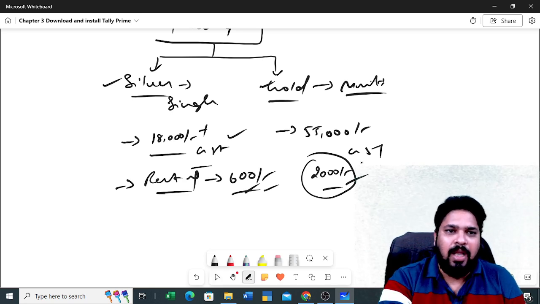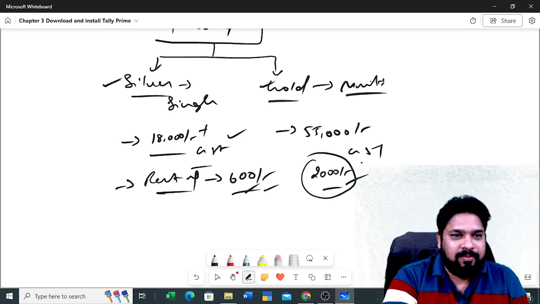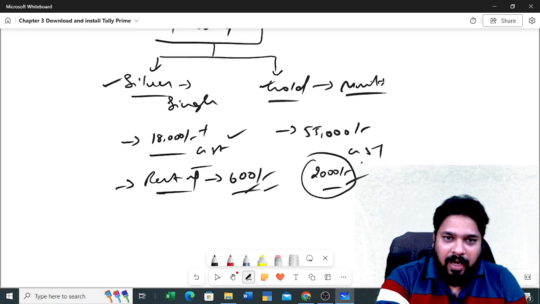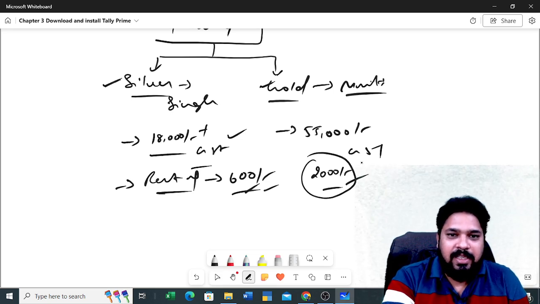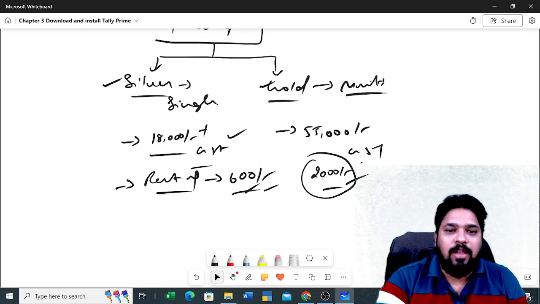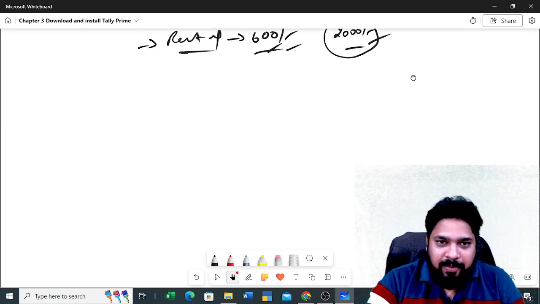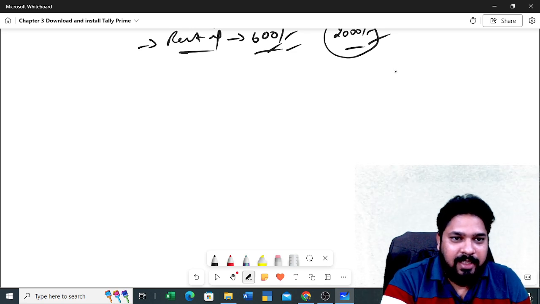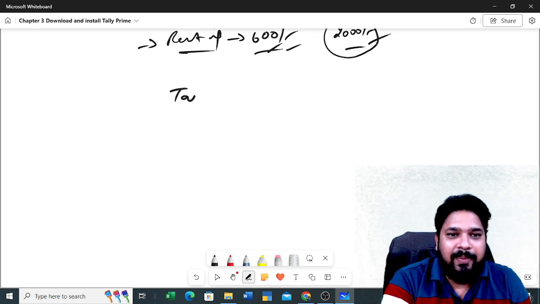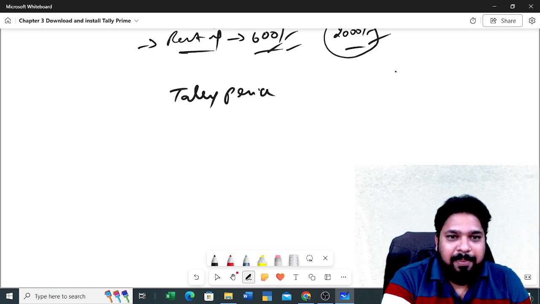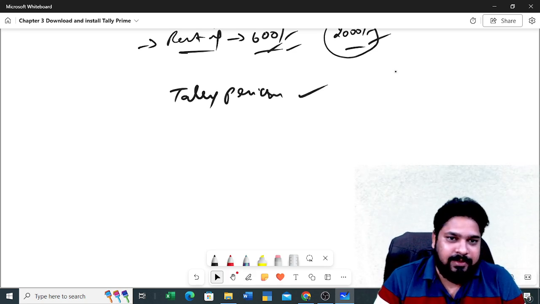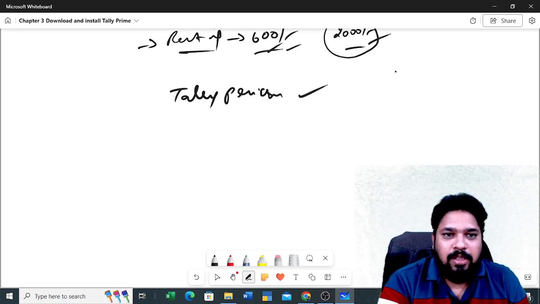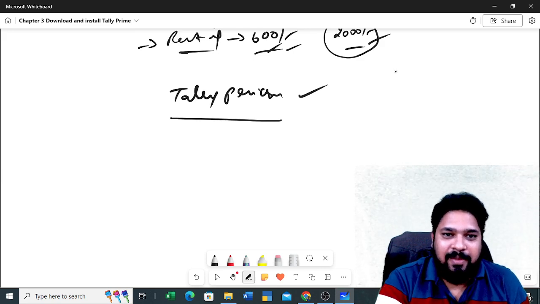So we have two licenses, Silver edition and Gold edition, costing around 18,000 plus GST and 55,000 plus GST. At present, Tally Prime is the version you will get from the website. This is the latest version. So what do you have in Tally Prime?